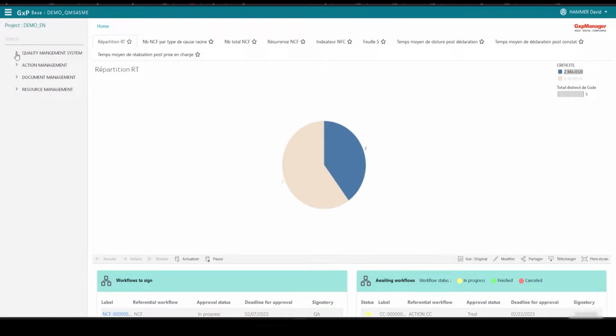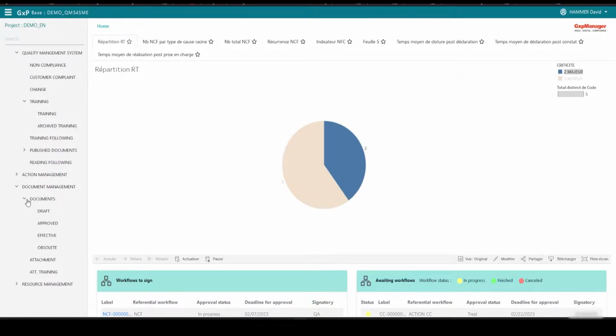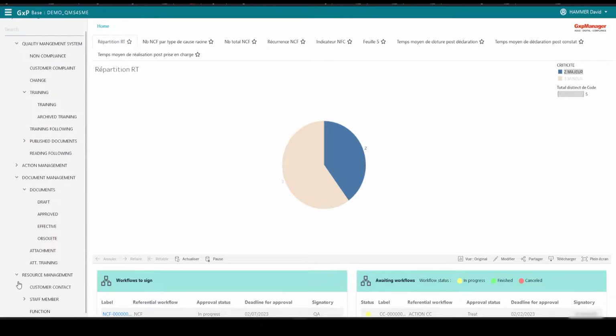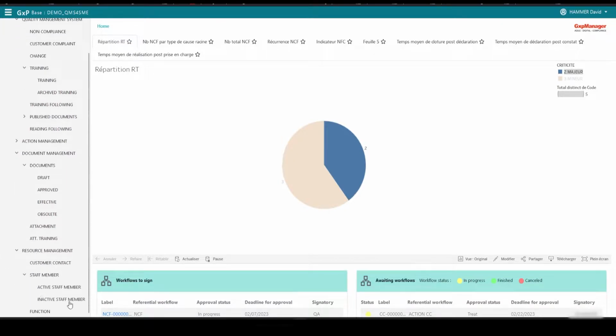Since we'll address the training plan and electronic documentation management together, I will present you the training section under Quality Management System. The document lifecycle management under the Documents section. Finally, the staff members and their functions under the Resource Management section.